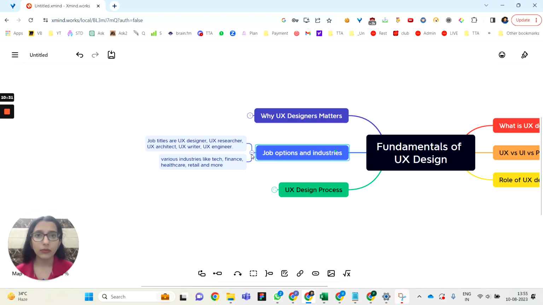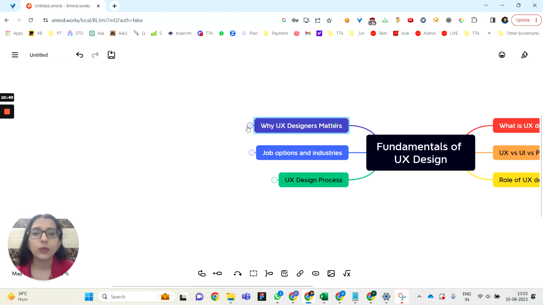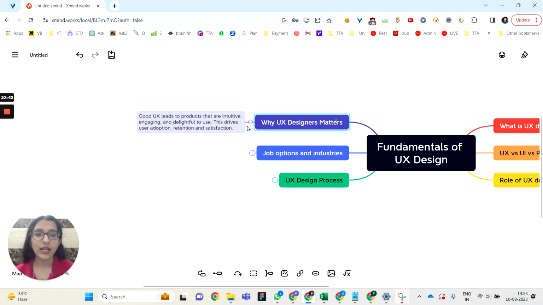All these are different titles for UX designers, and they work in various industries. So it can be tech, finance, healthcare, e-commerce, anything.